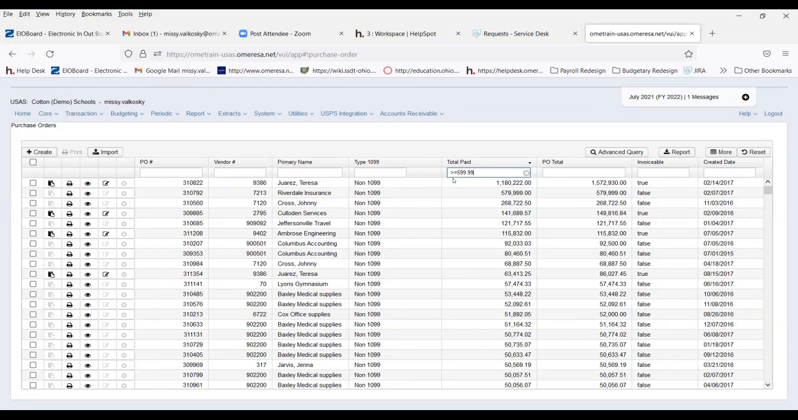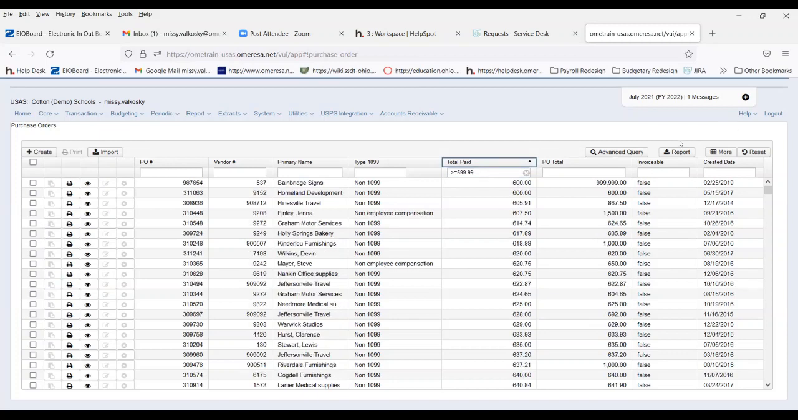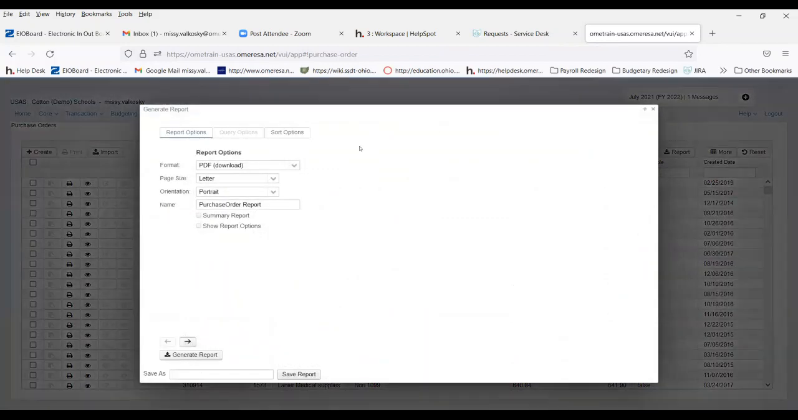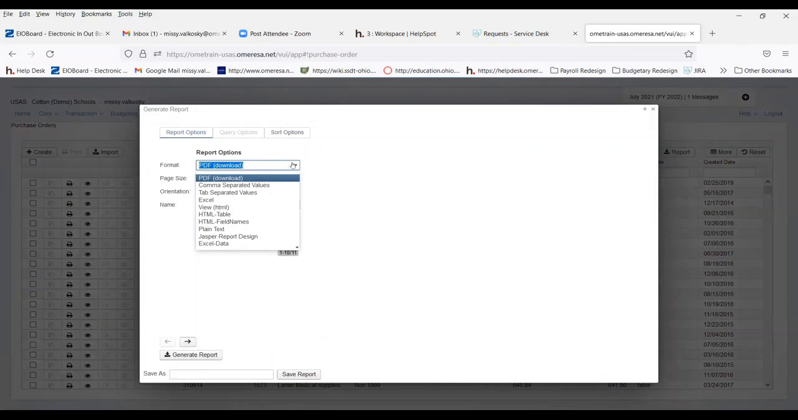Now, you see how I sorted this to be greater than or equal to $599.99? On these grids, there's a report button. So if you wanted a report of this, so you could print out to check your vendors, all you have to do is hit your report button. Okay? Then it's going to give you your options. What do you want that report to be produced as? Excel, PDF, letter, or legal, portrait, landscape.